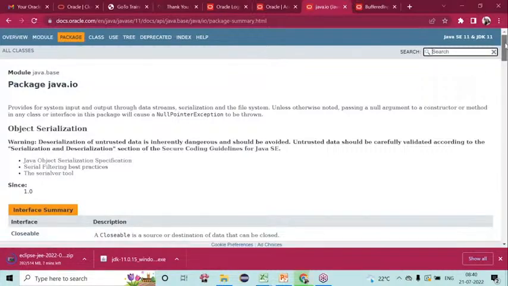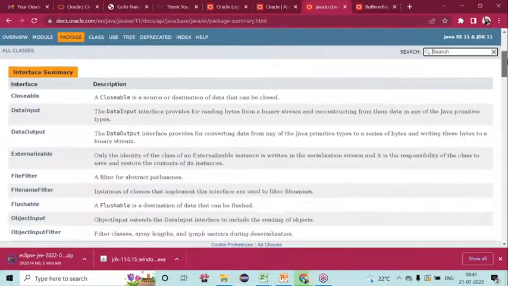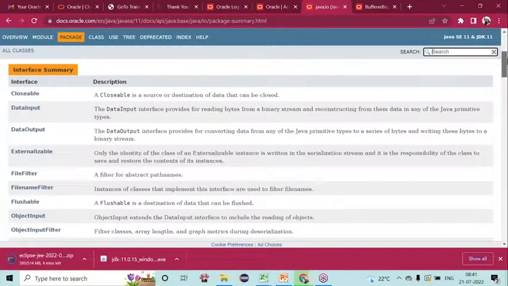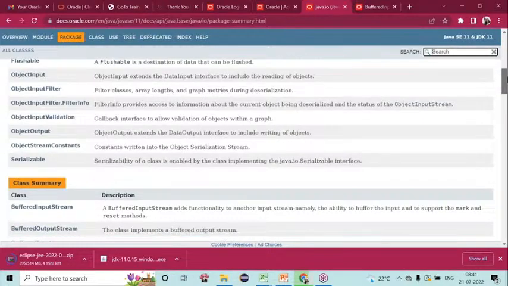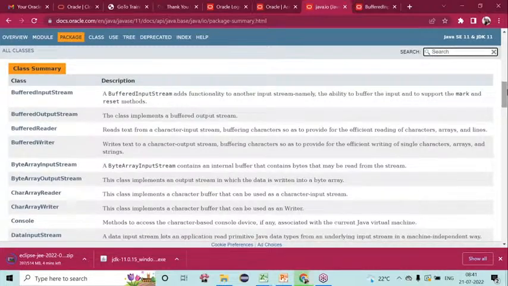We come down, we can see interfaces. See, classes are there: BufferedInputStream, BufferedOutputStream, BufferedReader, BufferedWriter. All reading writing libraries are there. Yes or no? Yes, sir.